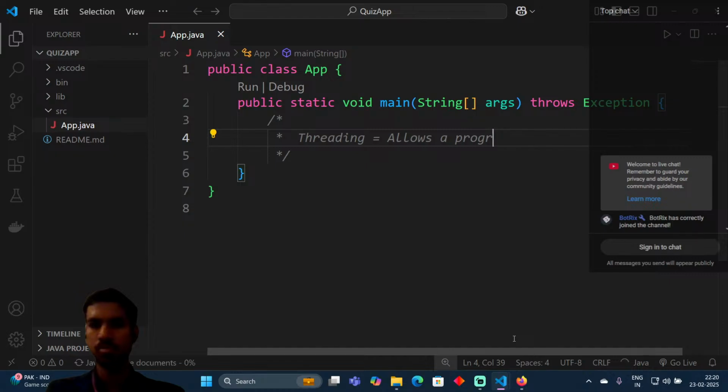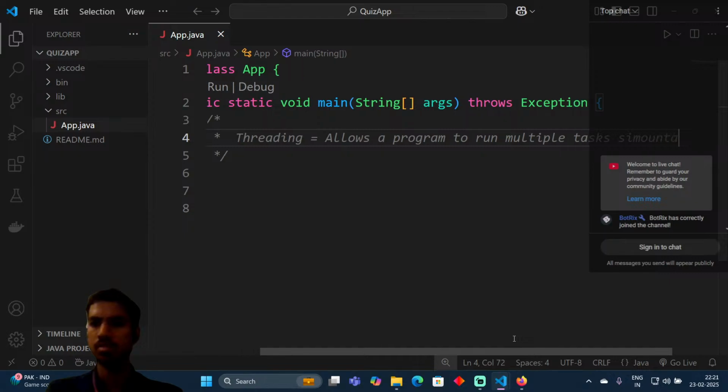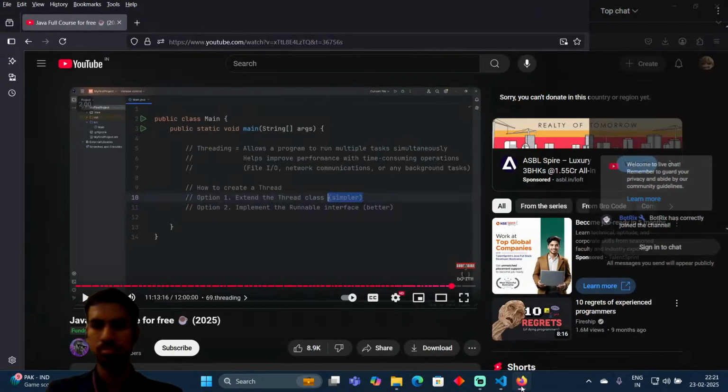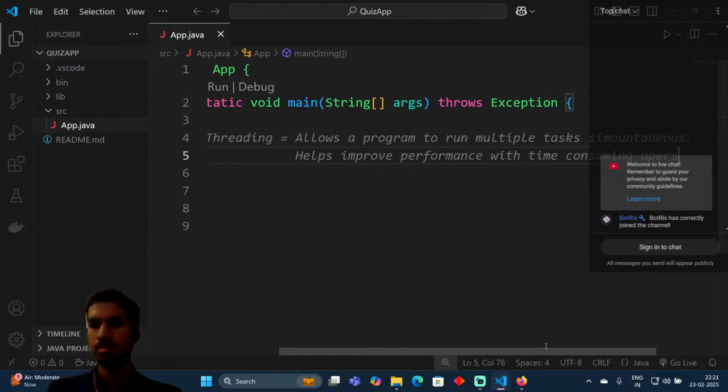Threading allows a program to run multiple tasks simultaneously. Helps improve performance with time consuming operations.